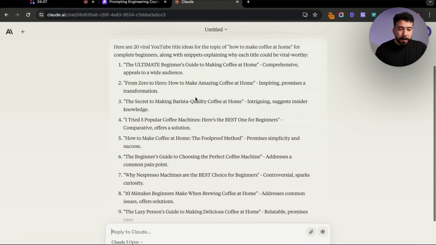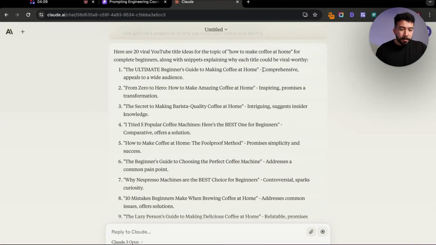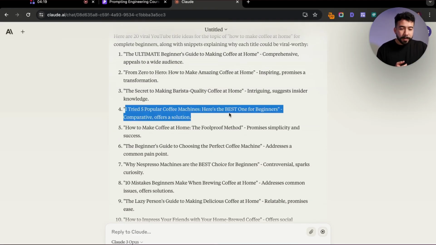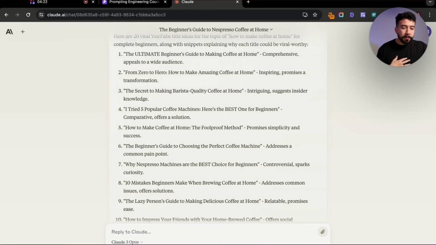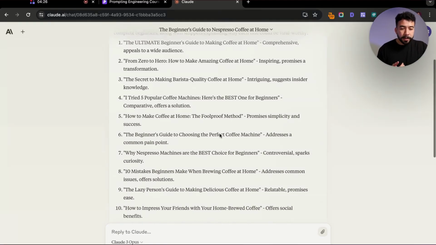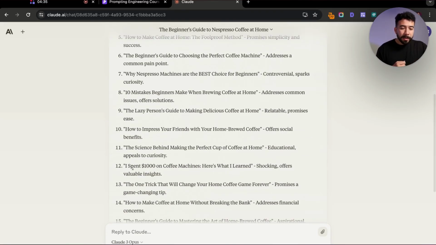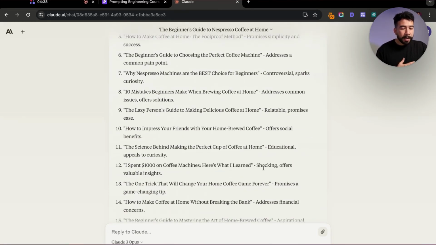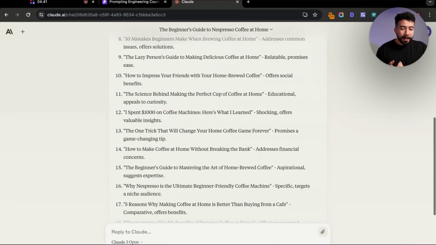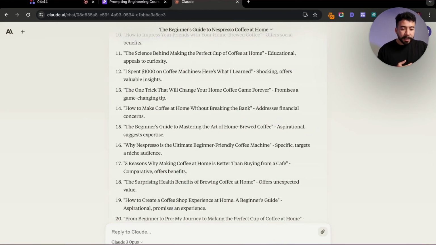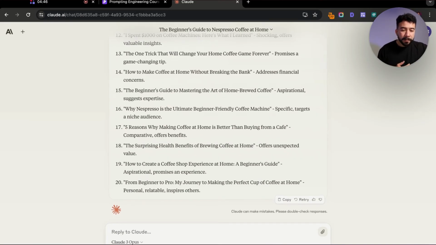So we have number one, the ultimate beginner's guide to making coffee at home, comprehensive and appeals to a wide audience. Okay, that's pretty cool. From zero to hero, how to make amazing coffee at home, inspires and promises transformation. This one's pretty good. I tried 5 popular coffee machines, and here's why this one's the best for beginners. Comparative and offers a solution. We have another one, the lazy person's guide to making delicious coffee. I spent $1,000 on coffee machines. Here's what I learned. How to make coffee at home without breaking the bank, the surprise health benefits of brewing coffee at home, how to create a coffee shop experience at home.